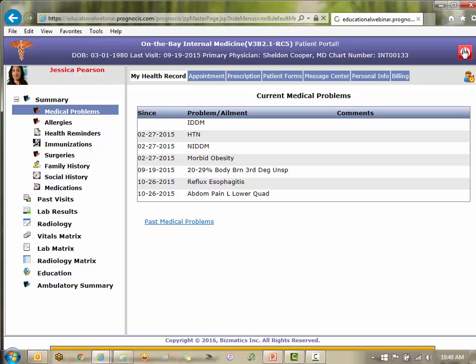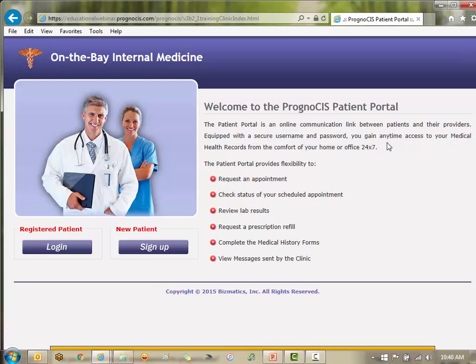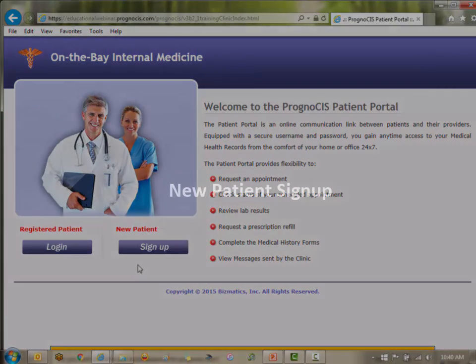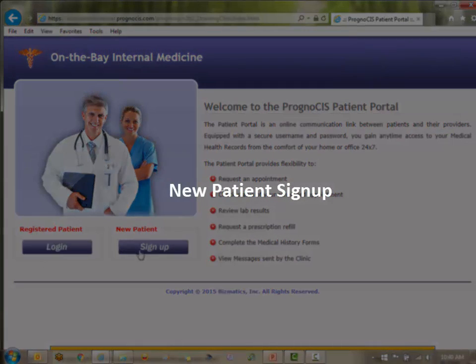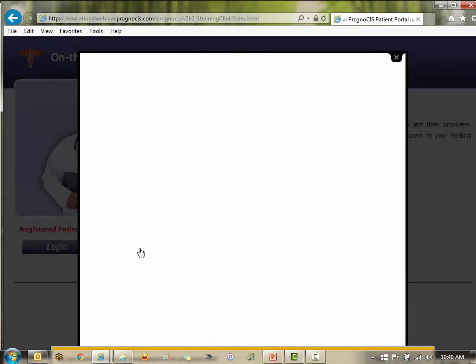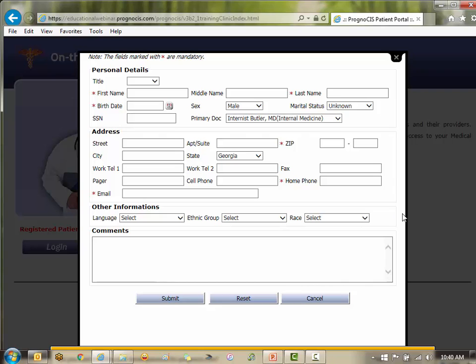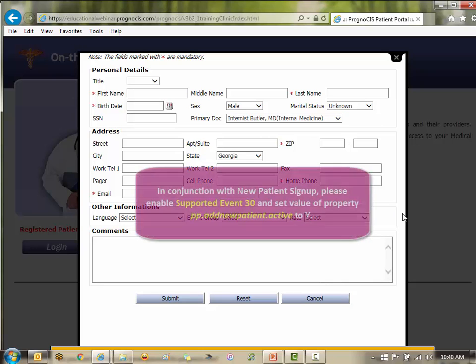I'm just going to go ahead and log out by clicking this red button, and it takes me back to my splash screen. Now, the only difference between the registered patient login and new patient sign up is a new patient sign up does not prompt you for a user ID and password because they have not got a chart number yet in Prognosis. Now, there is a supported event property within EHR that needs to be enabled that sends a message to the appropriate persons within your office that a new patient has signed up.